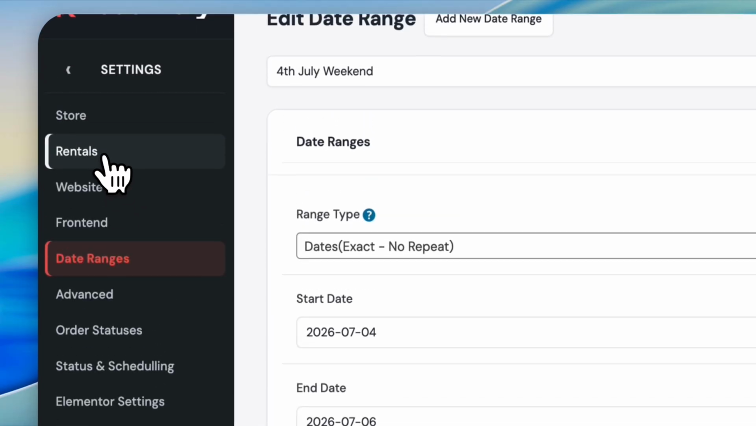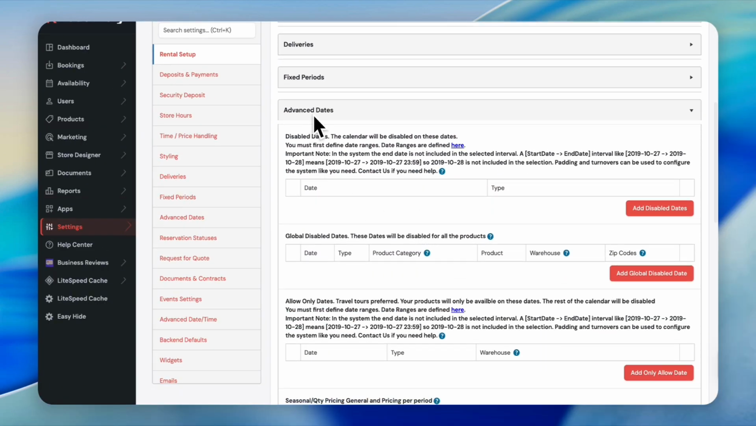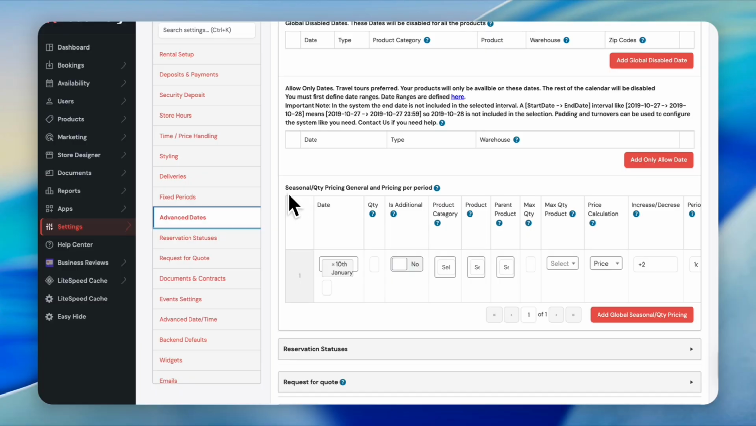Once you publish the new date range, go ahead and click on Settings again. Then go to the Rentals. Click on Rentals. Scroll down and find the section that says Advanced Dates, or you can pick the Advanced Dates from the sidebar here. Click on the Advanced Dates. Find the section that says Seasonal Quantity Pricing, General, and Pricing per Period.